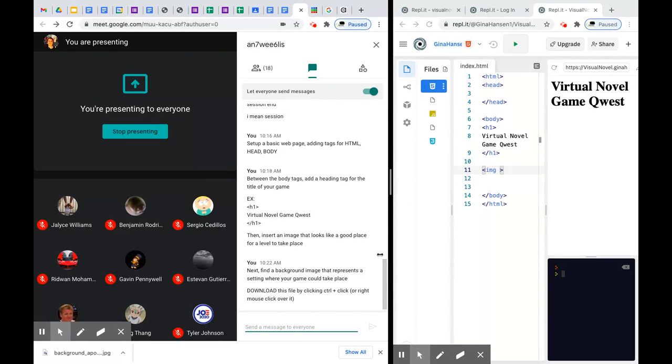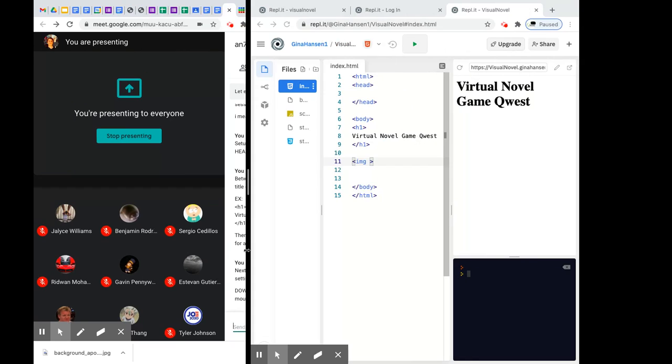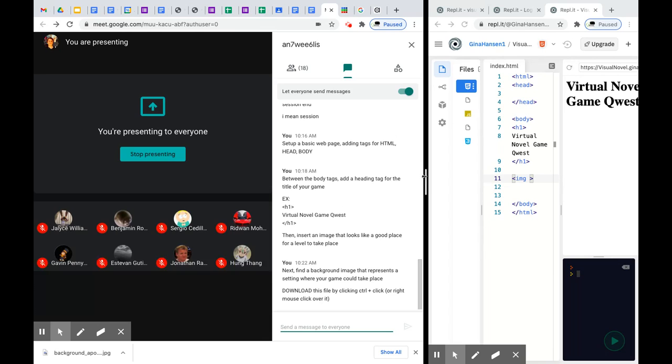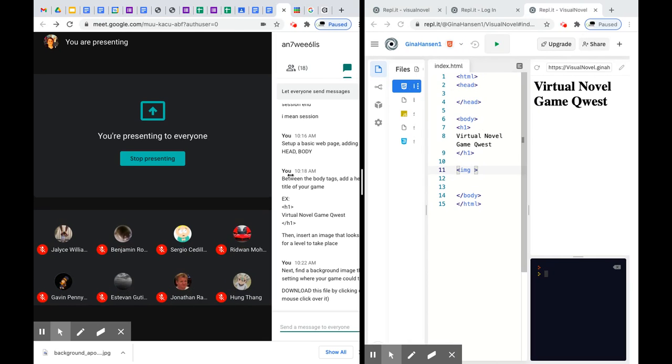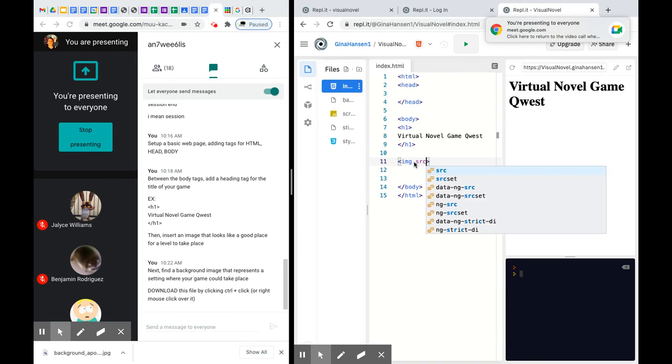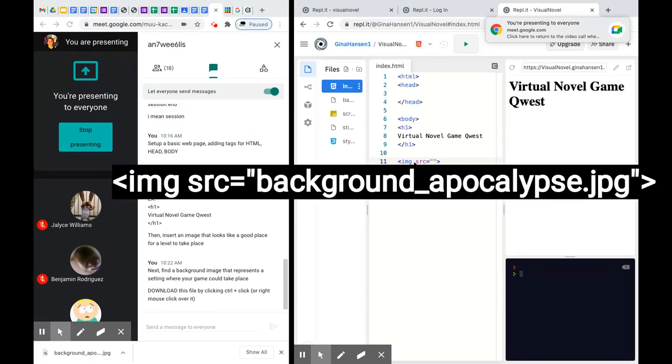But my goal today is to be able to show some text of what my game is called, and then I want to have my two files, my Piskel that I drew, and my background. So image space src equals, and then I need the name of the file. So my file is called background_apocalypse.jpg, and that has to be in quotation marks.